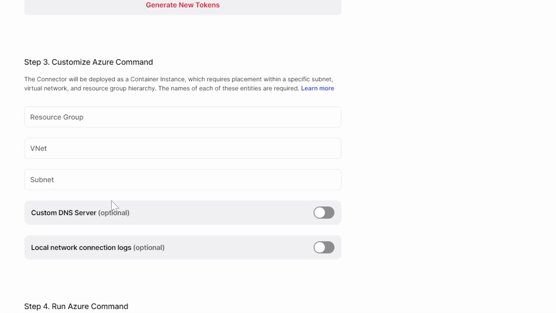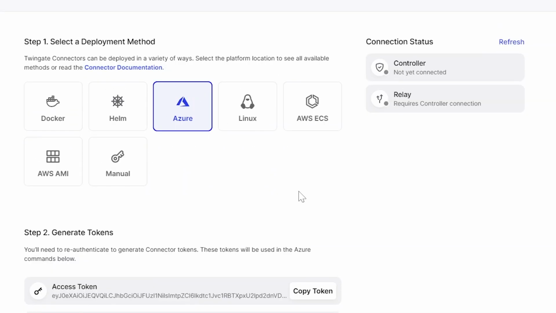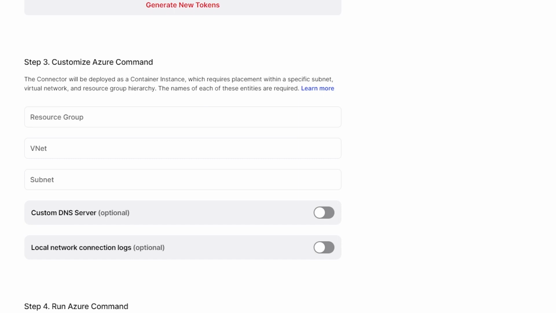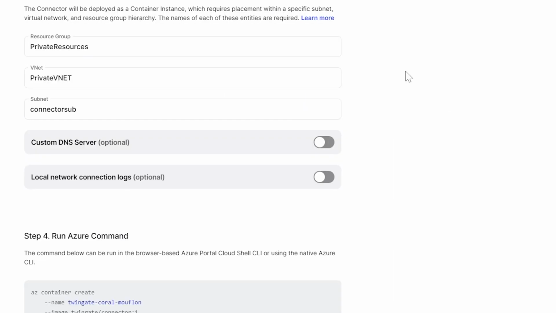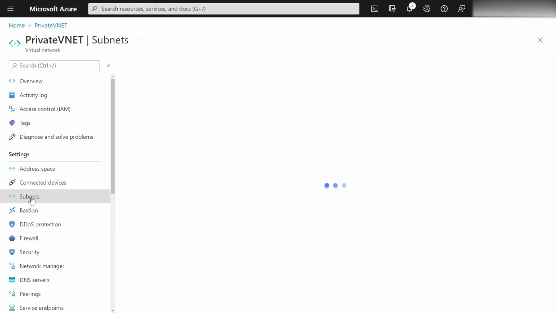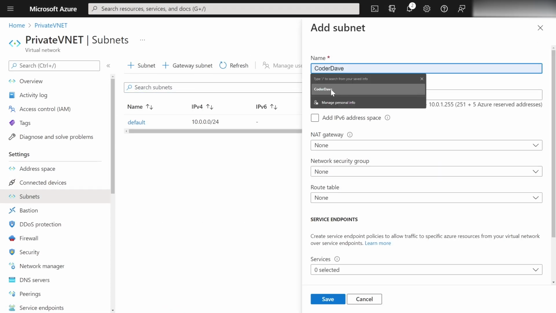Now I need to populate this with the information on where I want to deploy the connector. For Azure, which again is my provider of choice, it will be deployed as a container instance, and that requires being placed inside a subnet in the virtual network. In this example, I want to use the private resources, which is the resource group we used before, and the private VNet, where my resources are, and I'm going to create a subnet specifically for the connector. So let's do it right now. Let's go to the subnets, new subnet, let's call it connector sub.